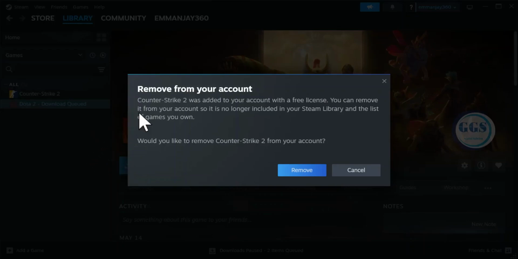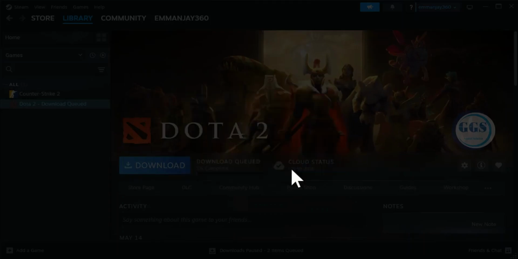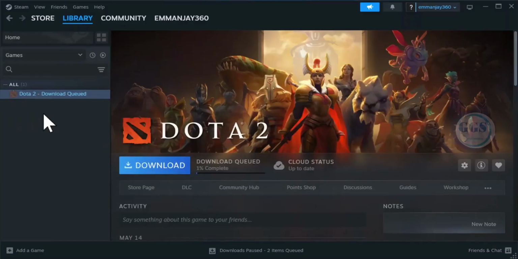It will bring this notification message which you can quickly read through. If you would like to remove the game from your library, then click on Remove. You can see that the game we selected has been removed from the library.